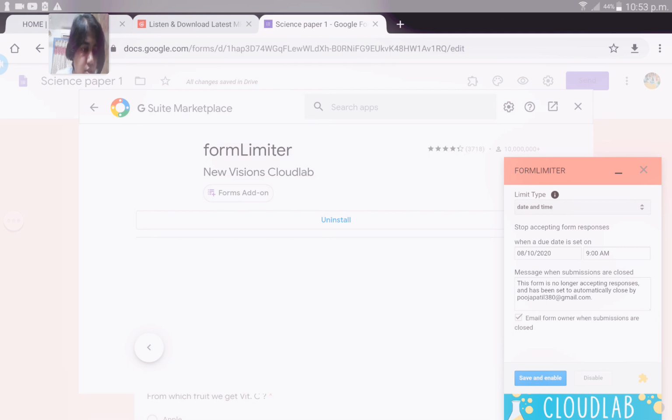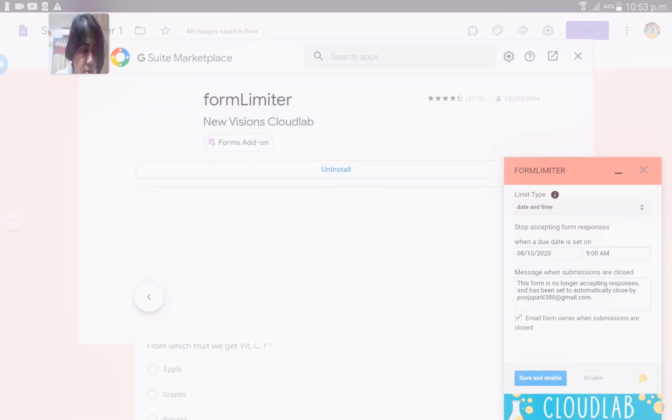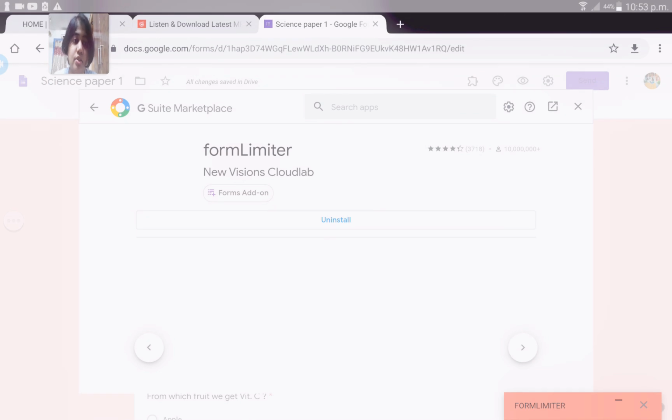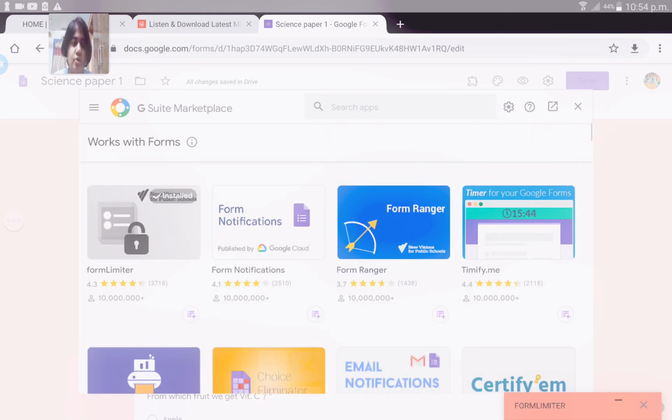The message that the form is no longer accepting responses has been set automatically, closed by this. Save and enable. So timing is 9 a.m. This is how you can add the time in it. So on which date will this appear? On 10th August with the 9 a.m. timing. So this is how we have added the timer over here.